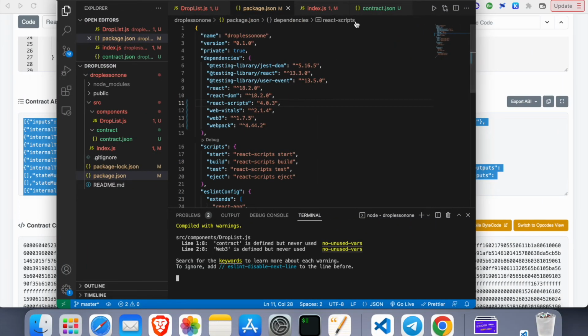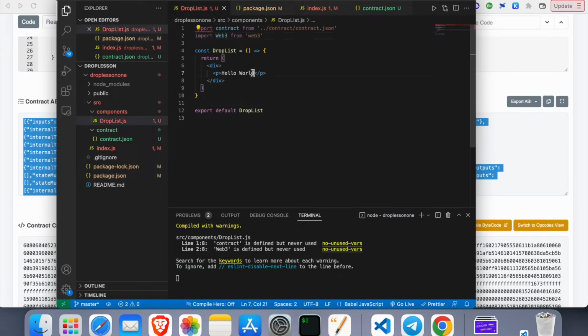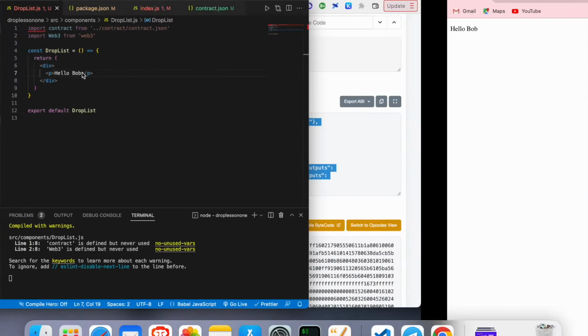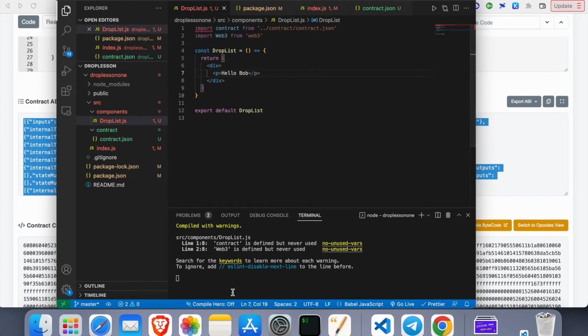Just to prove it to you, if we come to the drop list, let's change hello world to hello Bob, and save it again. You see, don't pay attention to these errors, because it says it's compiled with warnings. They're not errors. These warnings are because we are importing the contract and Web3 but not using them yet. We're going to use them later on, so don't worry about it. Most importantly, hello Bob is being successfully compiled. So we have overcome this issue, and this is good.